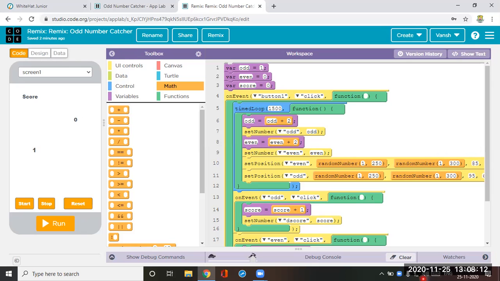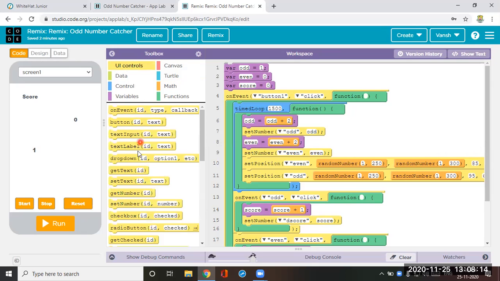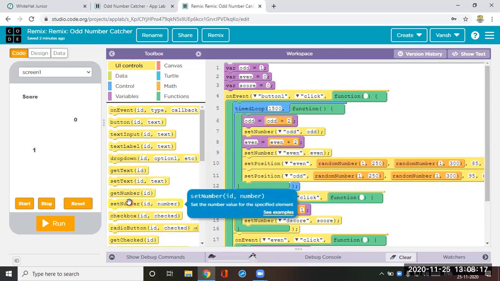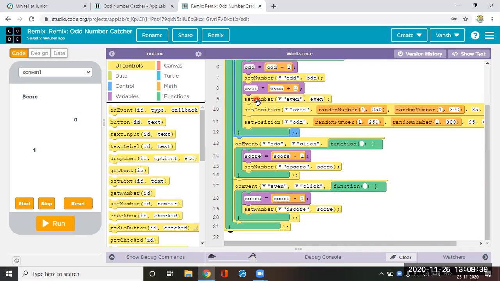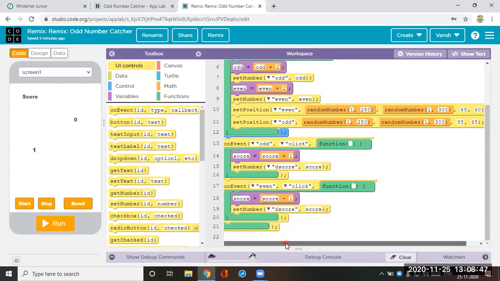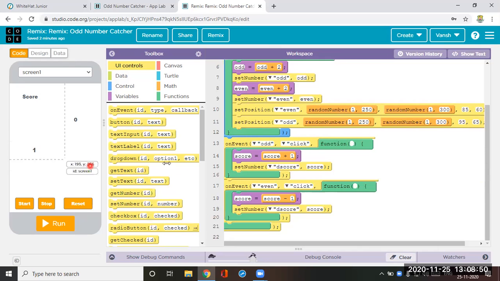Then after that, go to the UI controls block and take one set number block, and place it after odd. Give it the odd number ID, and the text should be odd only. Same thing with even, only the name will change. Everything, numbers also, will be the same, but the ID and names will change. And then you have to set the position of where the numbers will be.